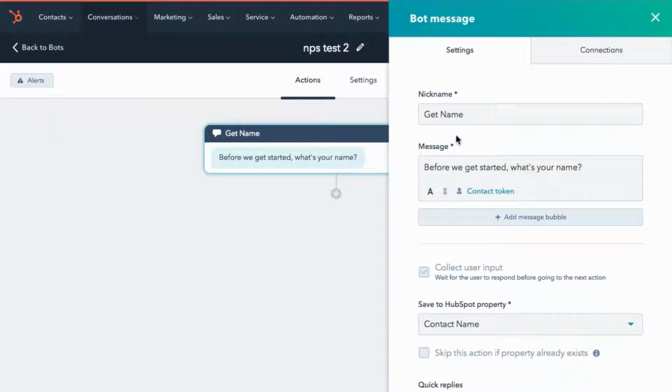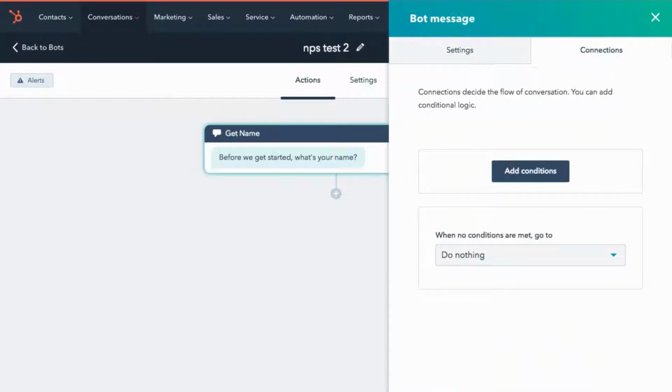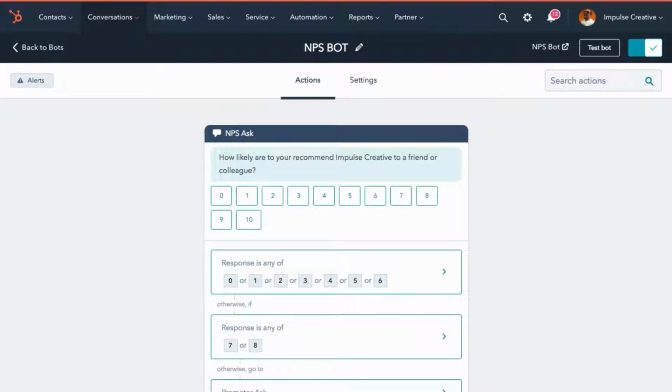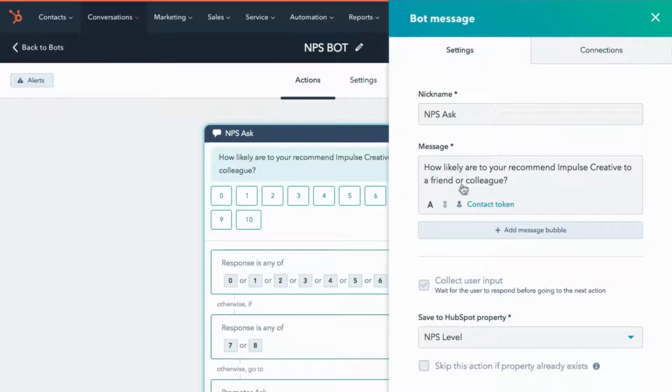So you can click the edit icon, you can update this to your NPS question, and this is where you would drop in your question. Now, one of the next things that I'm going to show is you go into your connections and you can add conditions. For the sake of that, I've got this already pre-built here. So when you're into your questions, you create your NPS ask, as I had talked about. You've got your information where you have how likely are you to recommend Impulse Creative to a friend or colleague, and then you have your NPS level.